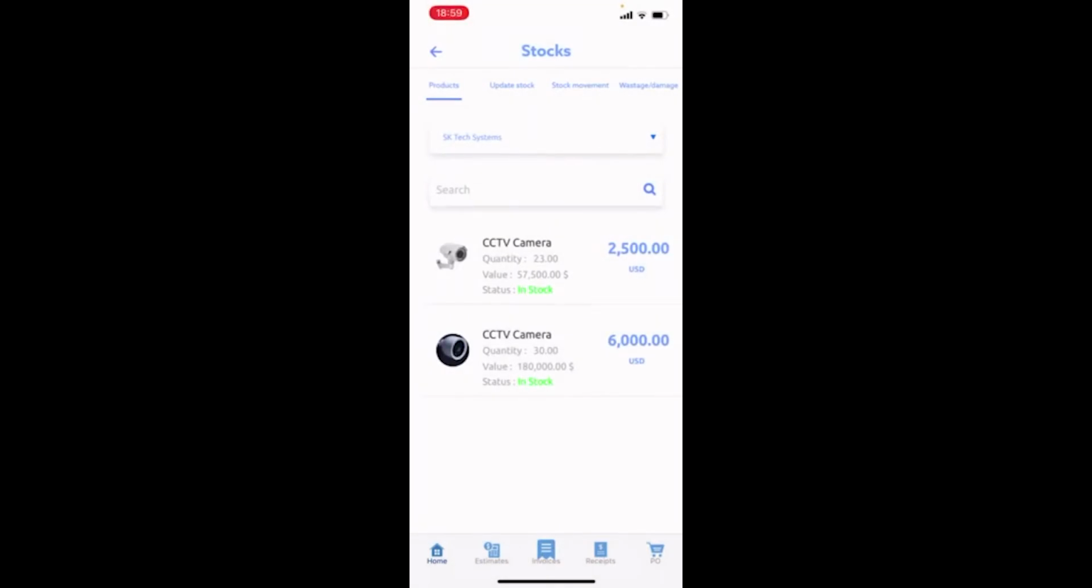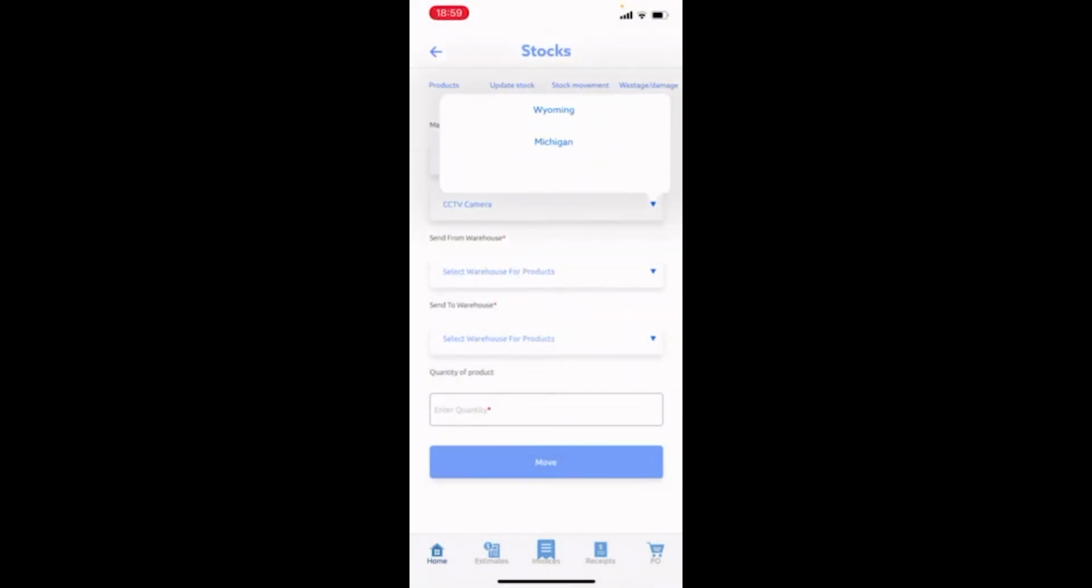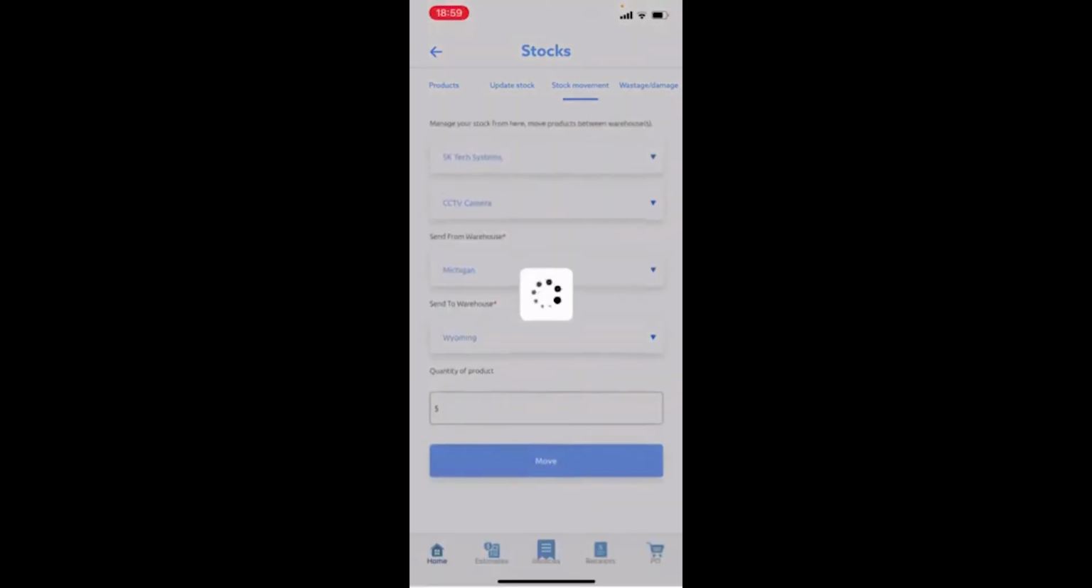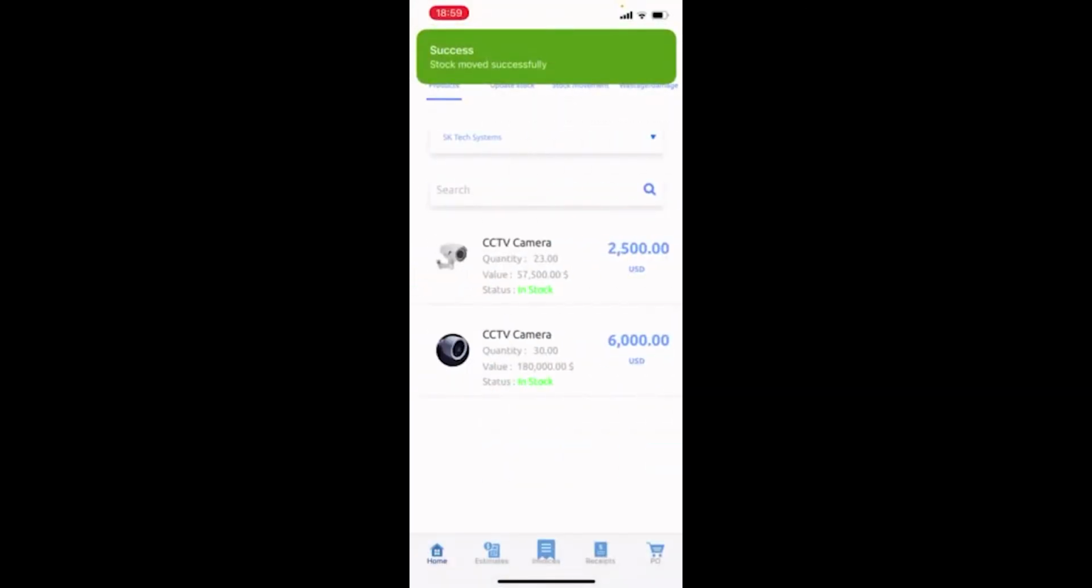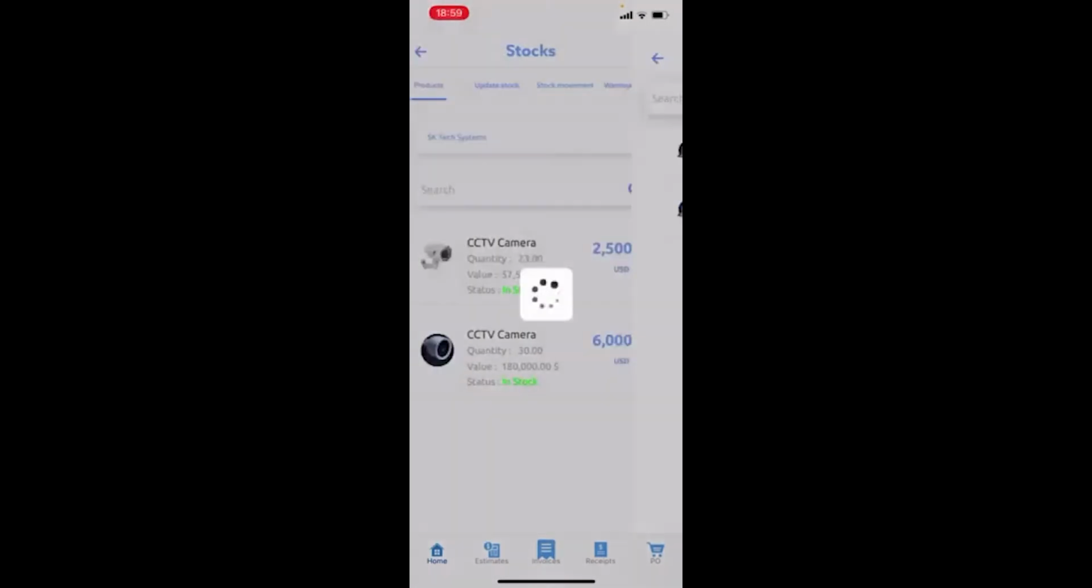When your quantity falls below the reorder level, you can see the status changing here to reorder. You can move quantity between warehouses. Select the product, select the warehouse from where you want to move, select the warehouse to where you wish to move the quantity, enter the quantity and click on move. You can see it has been moved from one warehouse to another.